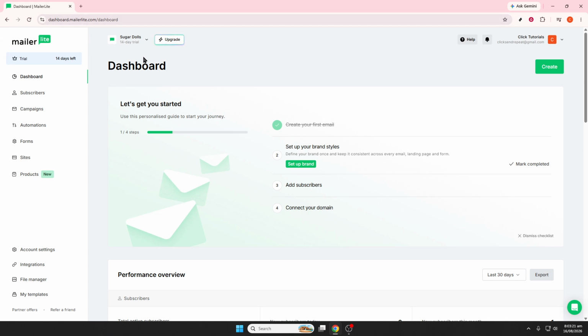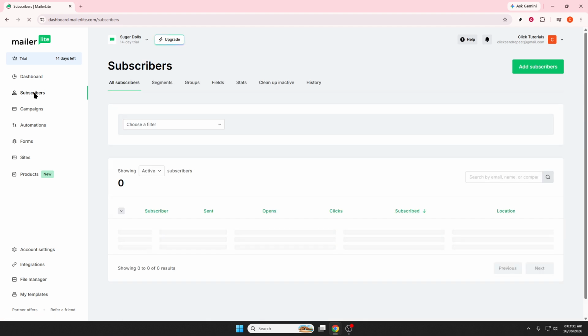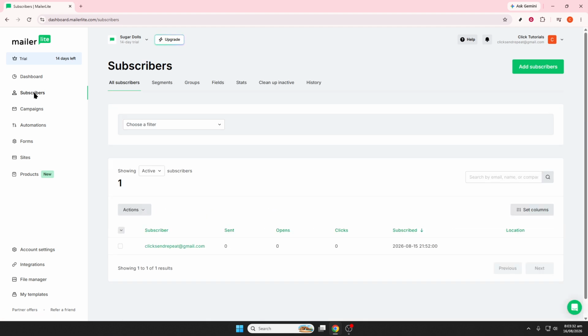From there, click Create or Create Campaign to begin setting up a new email. Next, choose your campaign type. For most standard emails, newsletters, or announcements, you'll want to select Regular Campaign. After that, you can either start from scratch or pick a template. If you already know the style you want, a template can save time, but starting from scratch gives you full control over the layout.